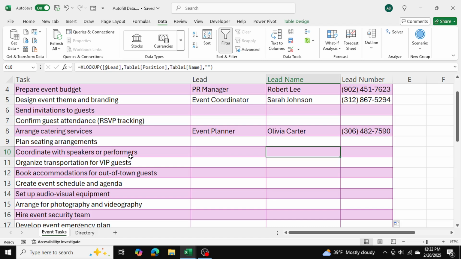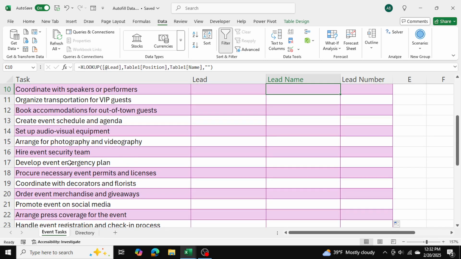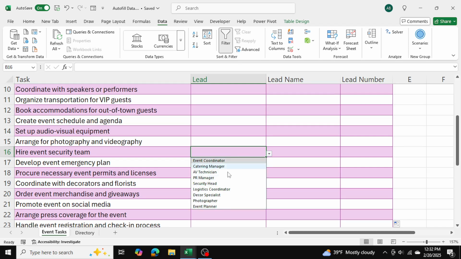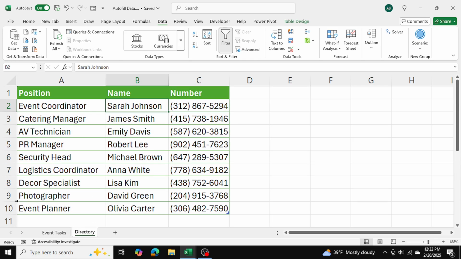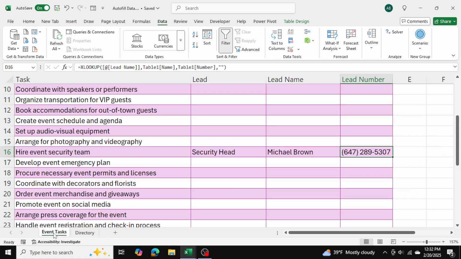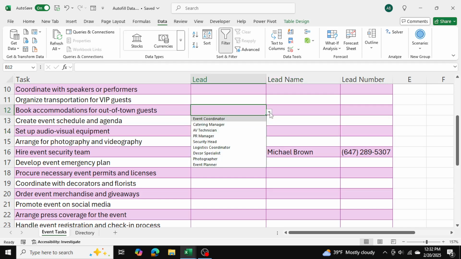So now we can go ahead and in any task, for example, hire event security team, we can go ahead and say we want the security head to take care of that. So we get Michael Brown with this phone number, and we can check over here, and that is indeed the correct point of contact. So that's how you can autofill cells in Excel based on your selection from another cell.